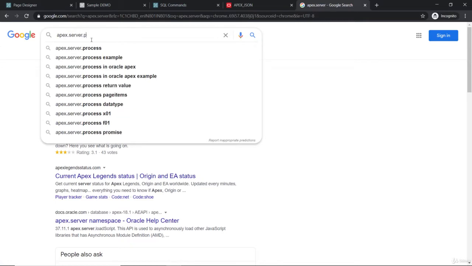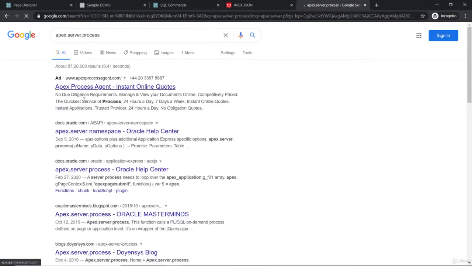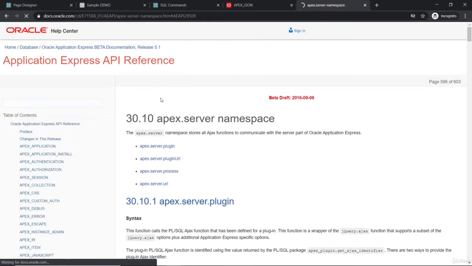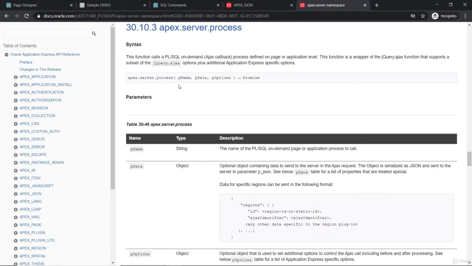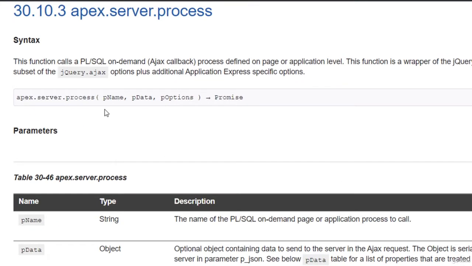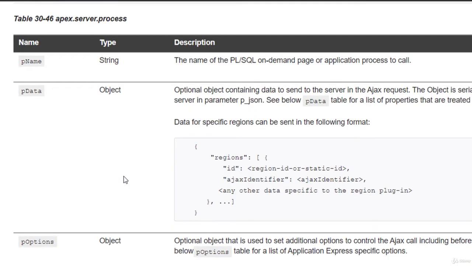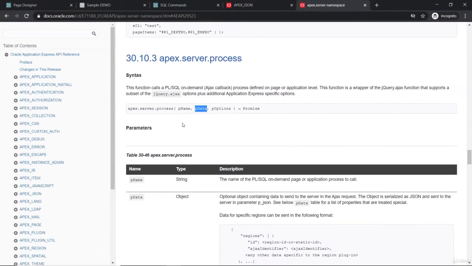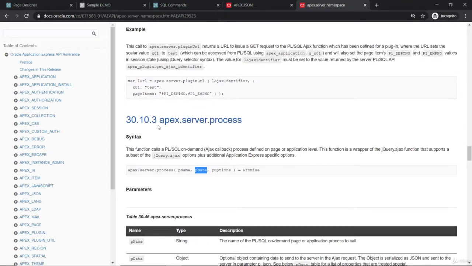If you look at apex.server.process, you can find it in the apex.server namespace. Going to this, this is the definition. It has 3 parameters and it returns a promise object. We have to use the process name here, and pData is where we define the important parameters, the data type, and the input parameters, right? So the x01 we have to define. We will see an example here.